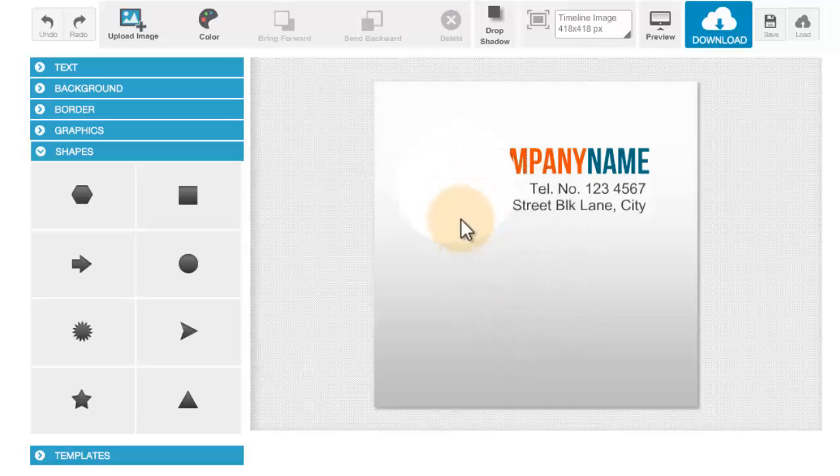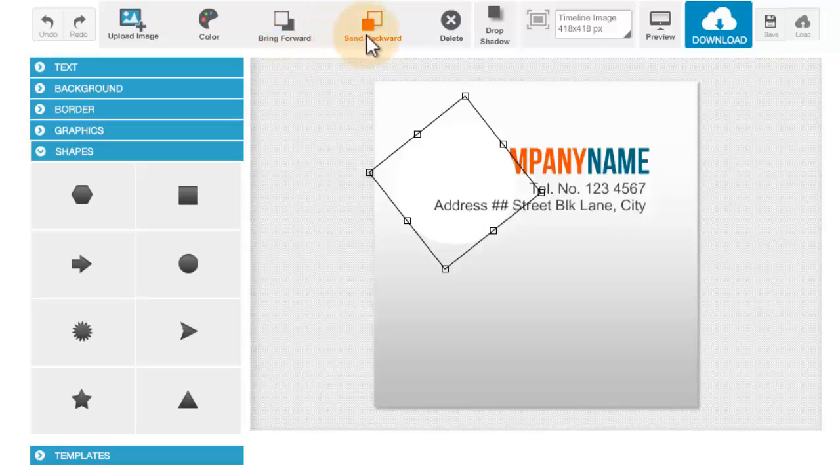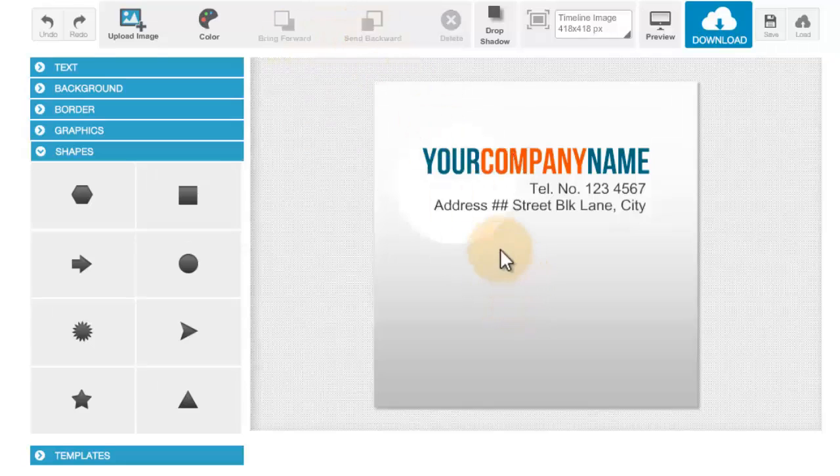And since it's covering my company name or the text that I have, I'm going to send it backwards. So this is how you use the send backward and the bring forward options. So right there, it's on the back. Okay, so that's not really clear. So that's pretty much it with the shapes.